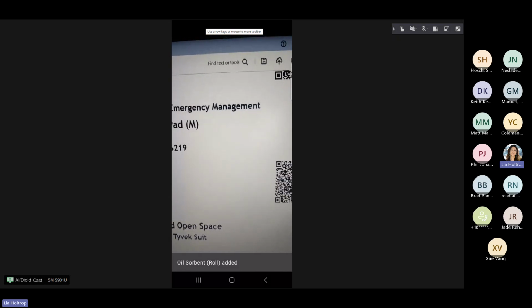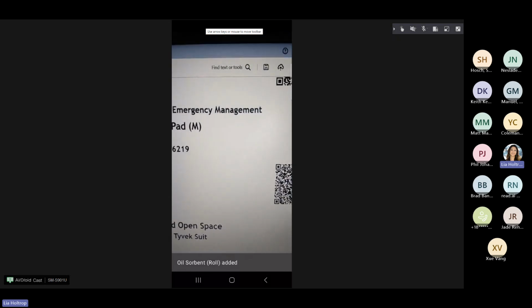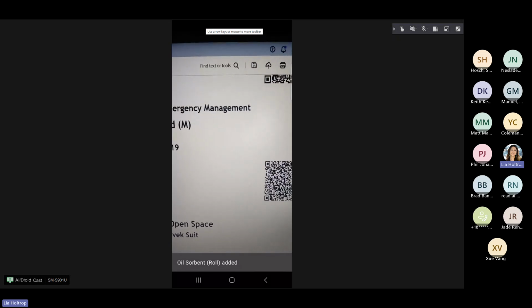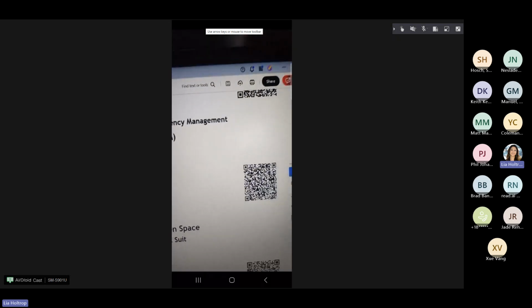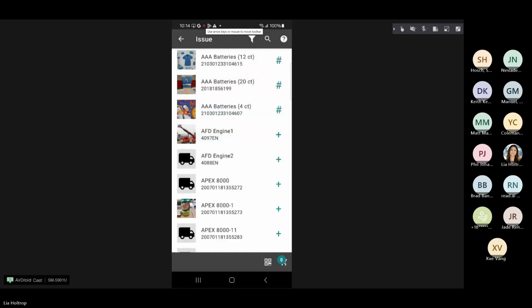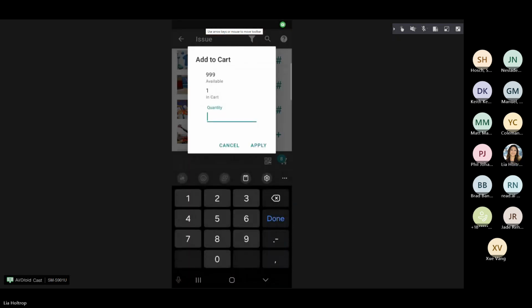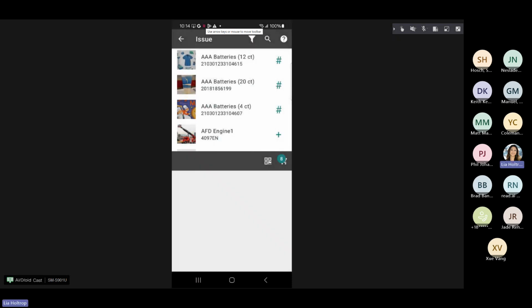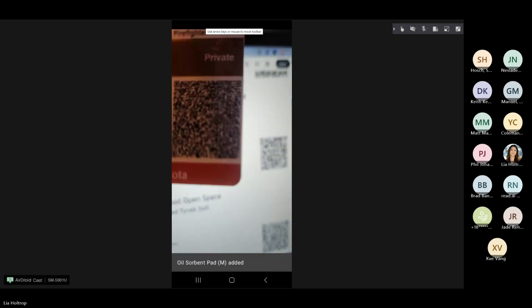If the person who is going to receive all these items is standing in front of me and they have their ID card on them, I can scan their ID. There's their ID. I'm going to scan. There's a glare on here. Let me take one second. Let me put this down better.